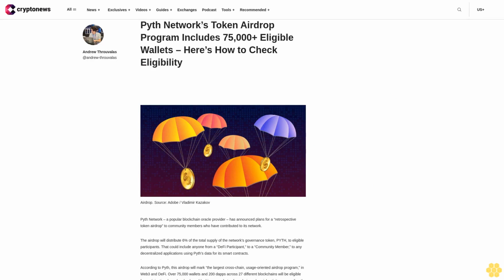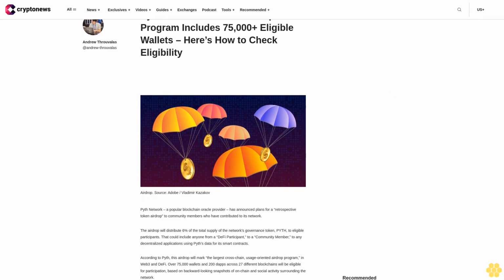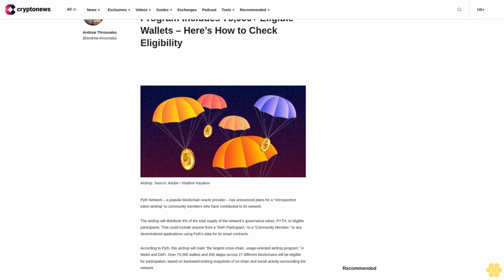Pyth Network's token airdrop program includes 75,000-plus eligible wallets. Here's how to check eligibility.